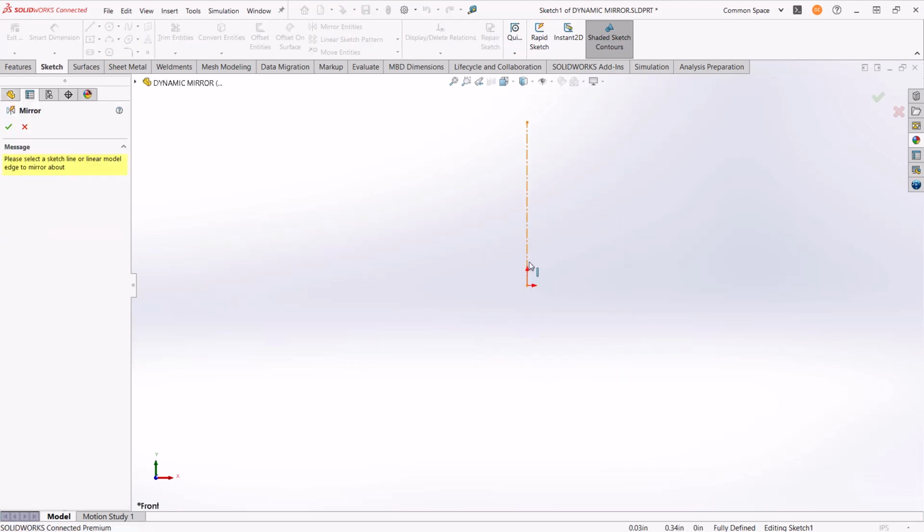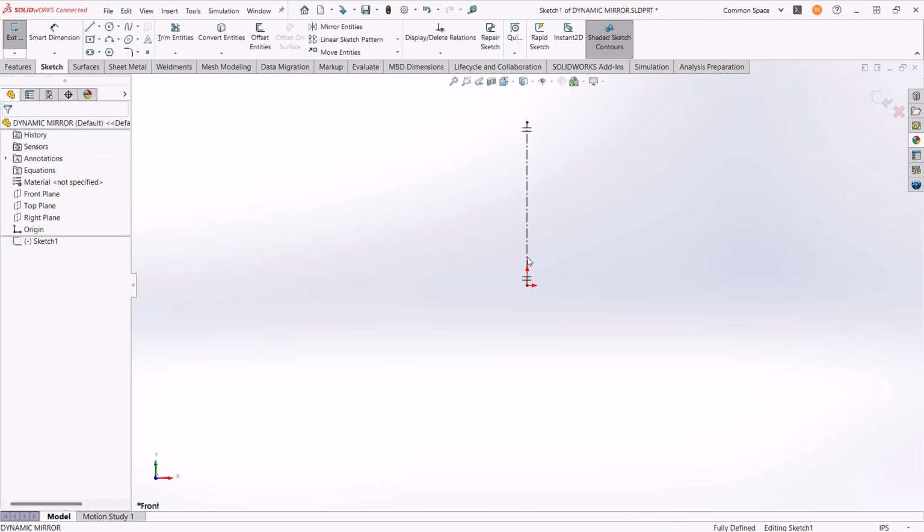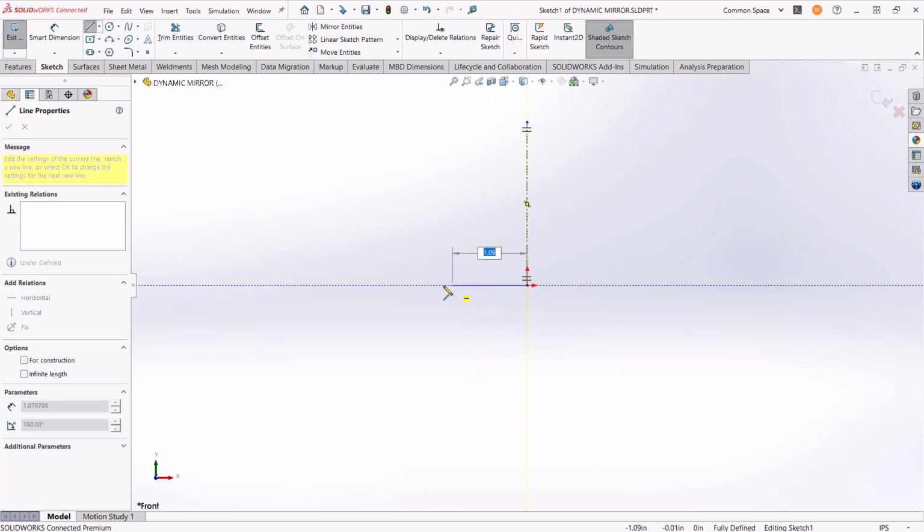What it's asking for right now, over on the left in yellow, it says, please select a sketch line or a linear model edge to mirror about. So if I pick this line, notice that I get what looks like two parallel bars at the top and the bottom. Okay, so what did that do for me? I'm going to start a sketch. If I start sketching right here off the bottom, notice what I do here on the left, it's going to appear on the right. It doesn't matter which side you start, so I'm going to make a line.